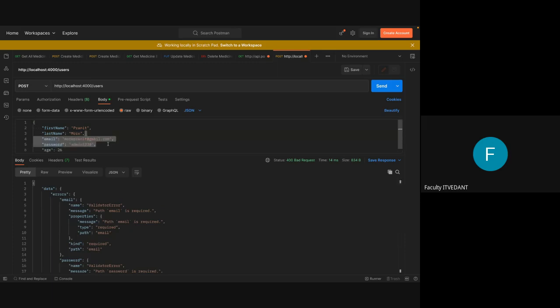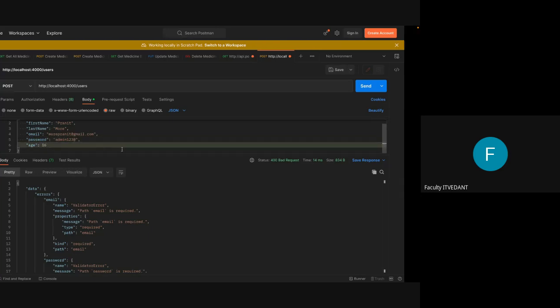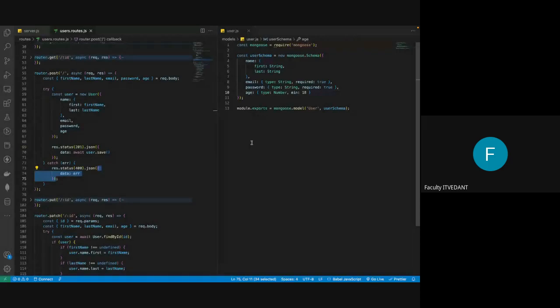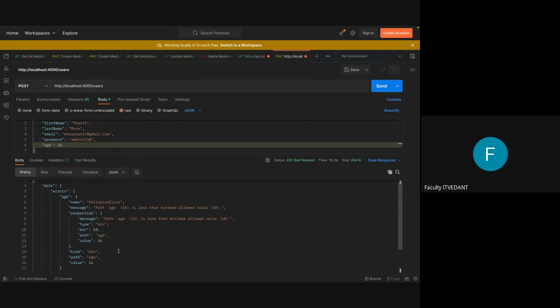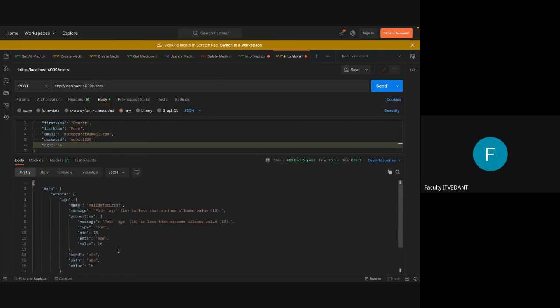Let's add them here and now try to change the age to, let's say, 16. We have a minimum requirement for age as 18, and let's send it and you will find the error: path age is less than minimum allowed value 18. You can see minimum is 18 and the actual value specified is 16. That is not allowed. That's how you can see the errors.